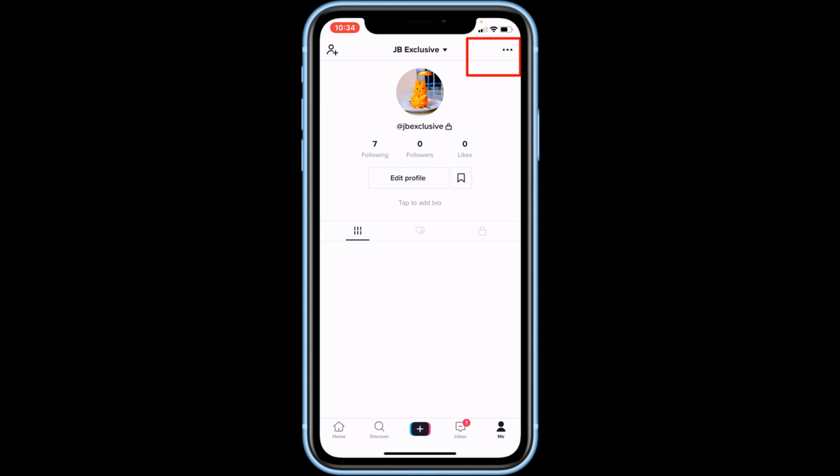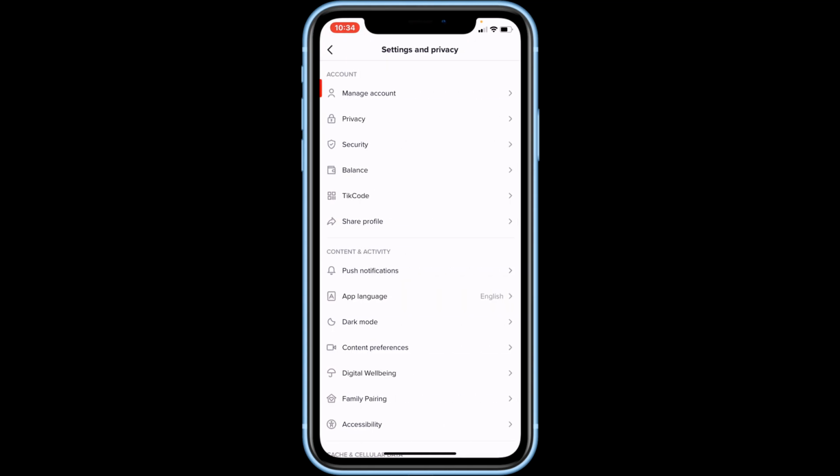Now tap on these three lines at the right top corner. Once you tap on this, Privacy and settings will appear. Now tap on Manage my account.